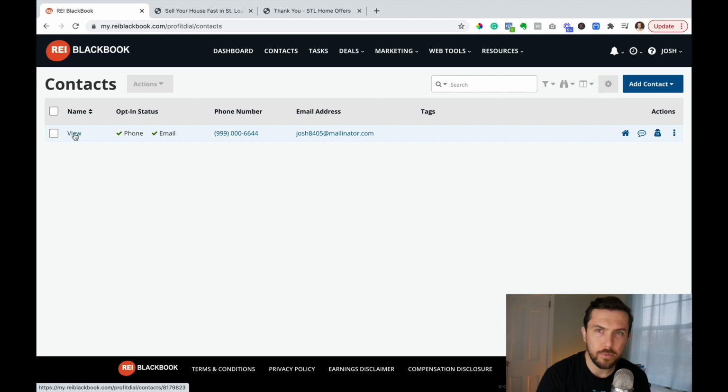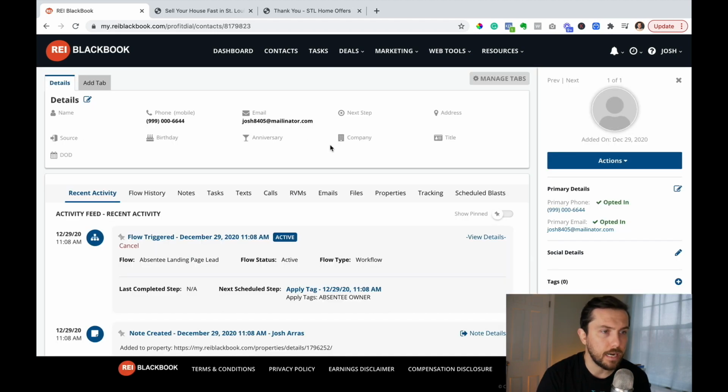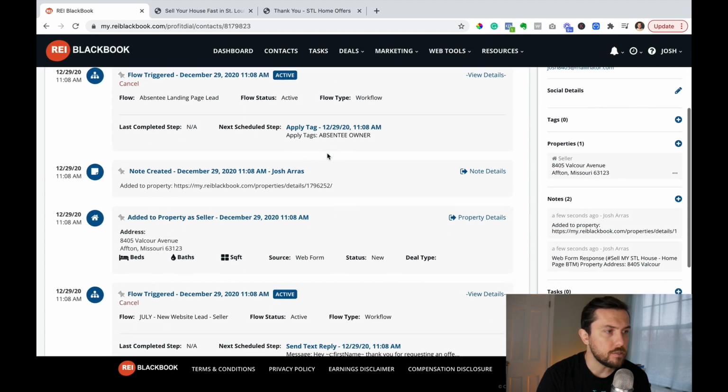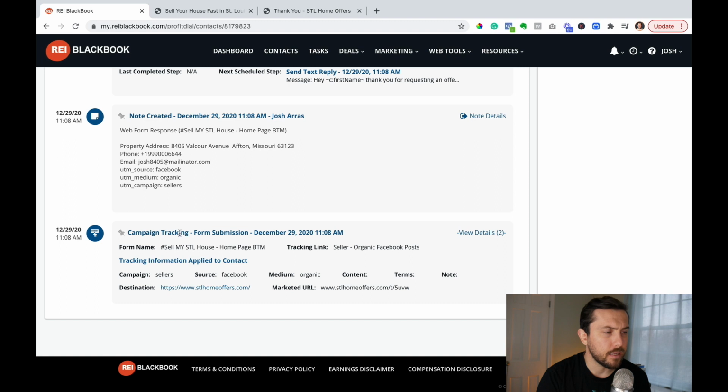There's no name associated with this because we didn't ask for it on the web form. But if I click inside of the contact record here, you can see that this campaign tracking, all the information came through. So let's say this person did actually convert to an appointment. That appointment converted into a deal. I could go back and say, hey, where did this lead come from? And I could look at my campaign tracking information here, and I could see that it was an organic Facebook post, which is really cool.